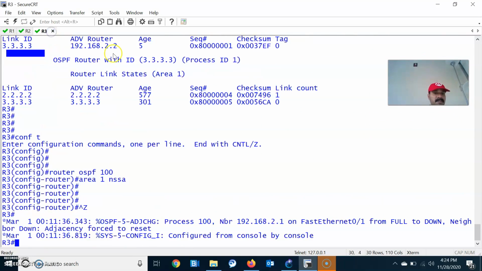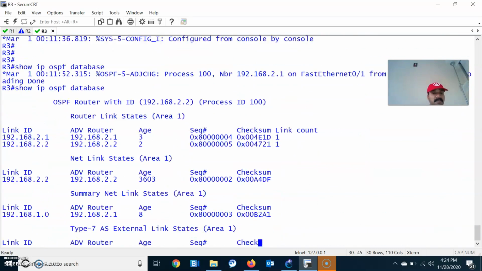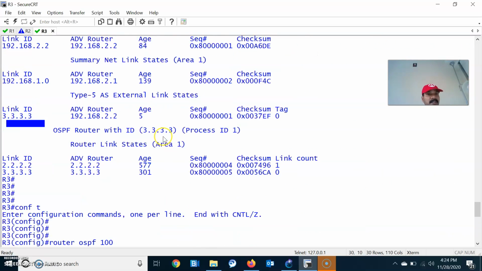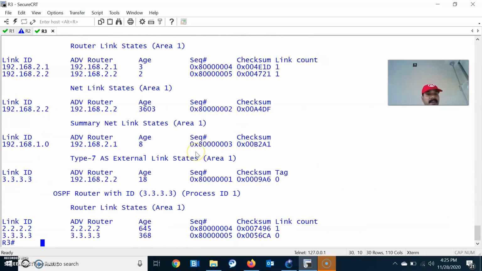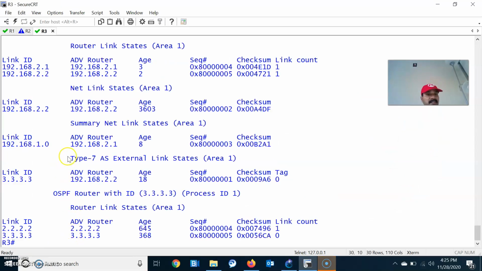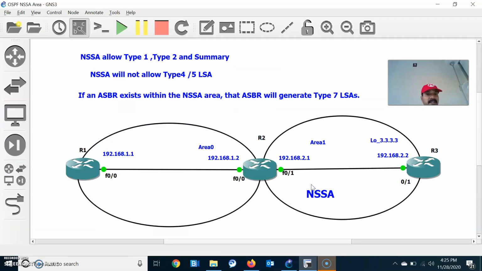So now let us see the show IP OSPF database. See, now it is generating. Previously, we were able to see only the type 5 LSA. So after configuring this NSSA ASBR, this is an ASBR, so we call it an NSSA ASBR. After configuring this as an NSSA ASBR, it is generating a special type of LSA, what we call a type 7 LSA. This is a type 7 LSA, a special type of LSA after configuring the NSSA, right? So it generated a special type 7 LSA.